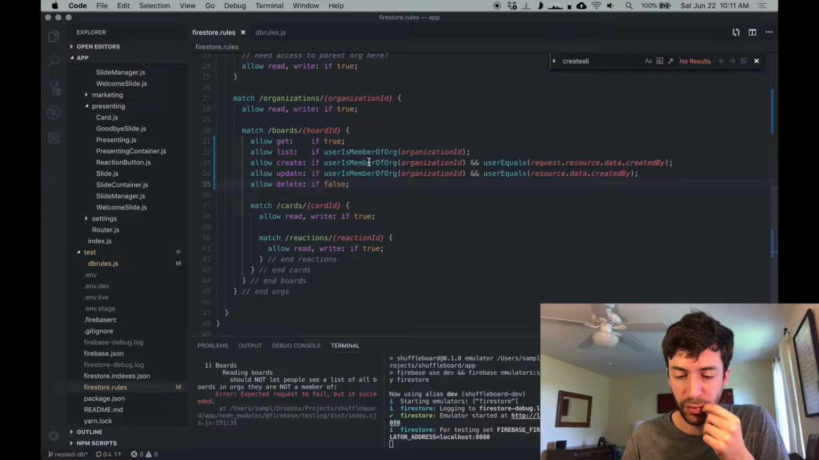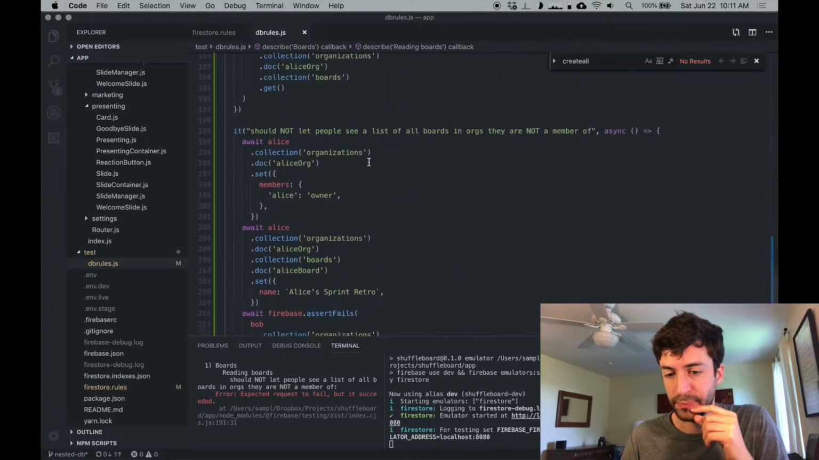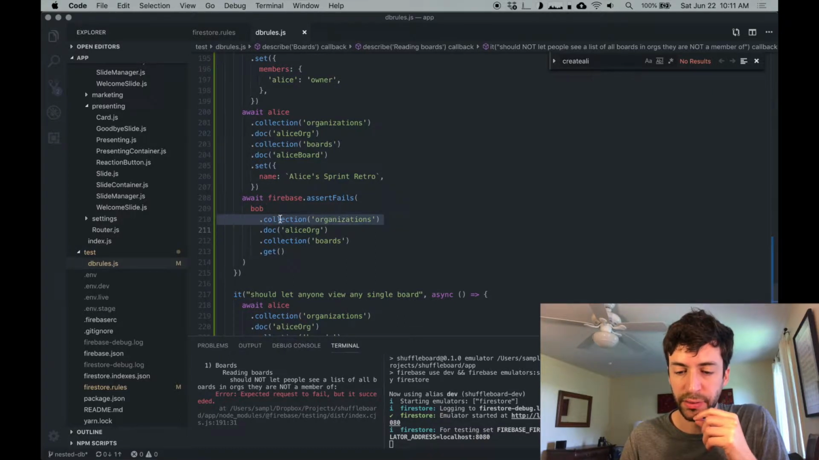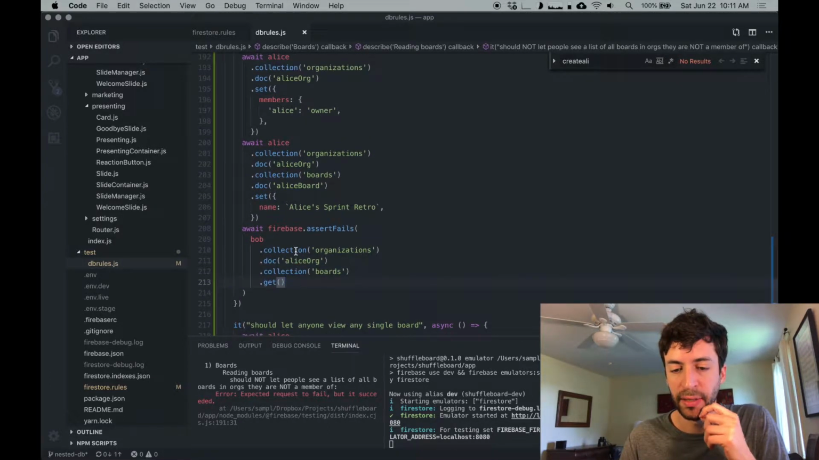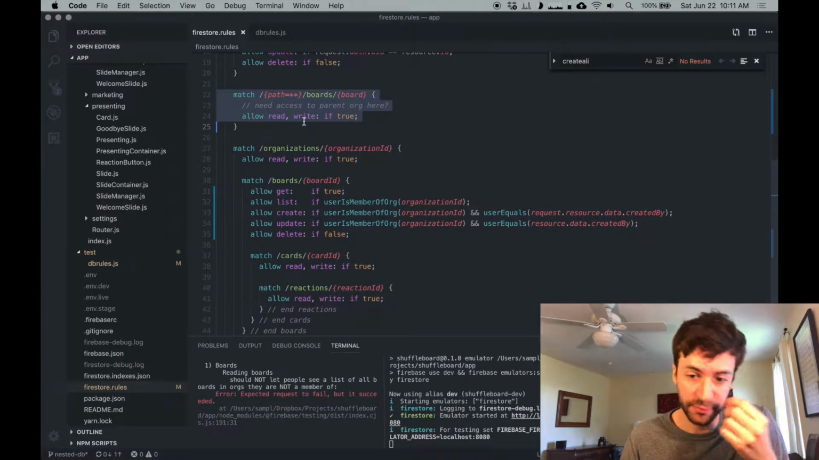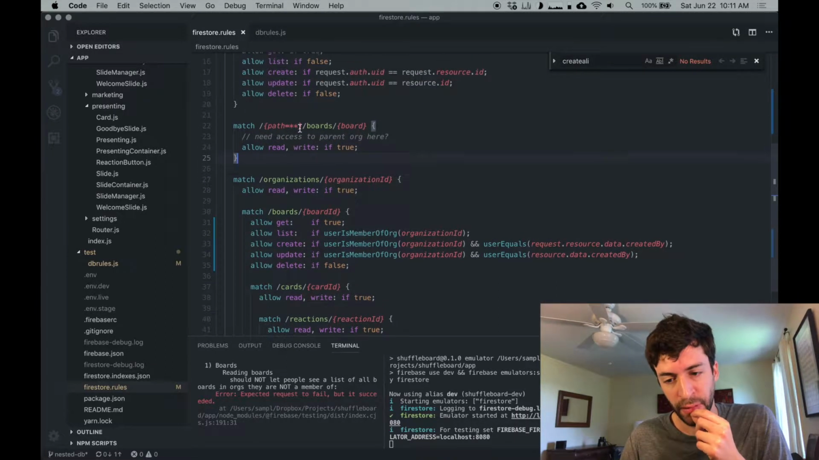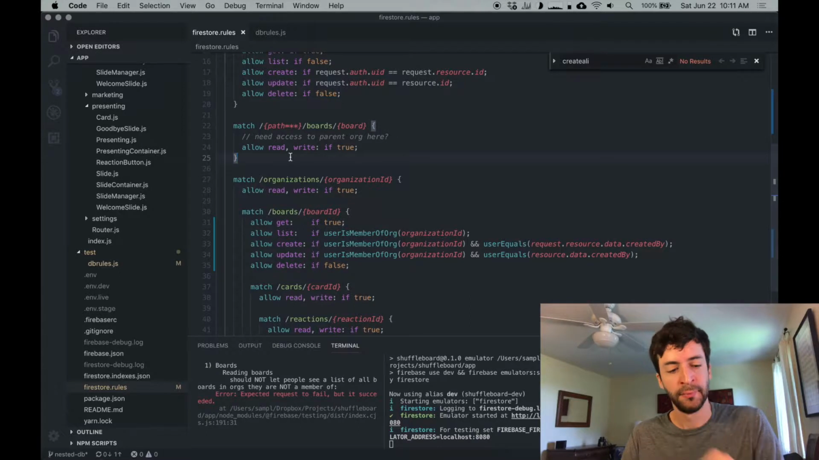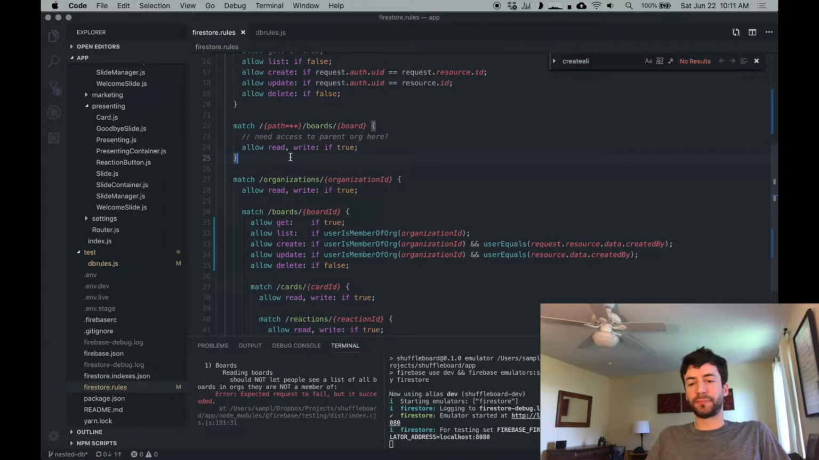Should not let people see a list of all boards and orgs they are not a member of. So Bob went into collection organizations, went into Alice's organization, went to boards and did a get, and it succeeded. Why did that succeed given our rules here? Well, it's probably because of this rule here. This is overriding it. And that's because we wrote this rule so that we could use our get board by ID stuff.